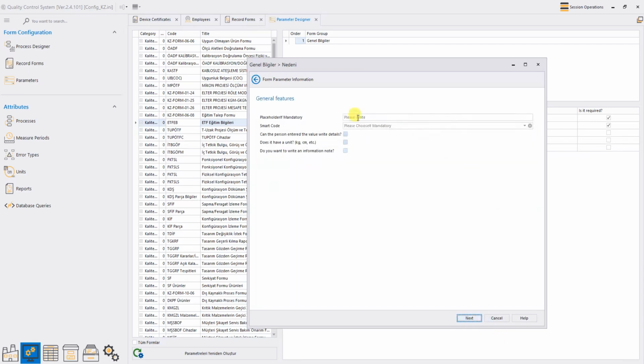The next part is about the scene part. For example, what will be written on the screen when the user fills the record. And also this is the smart code part. It's another feature of our application. You may create your own smart codes, and you may fill these parameters with a smart code. Actually, I will show it in the web part also.